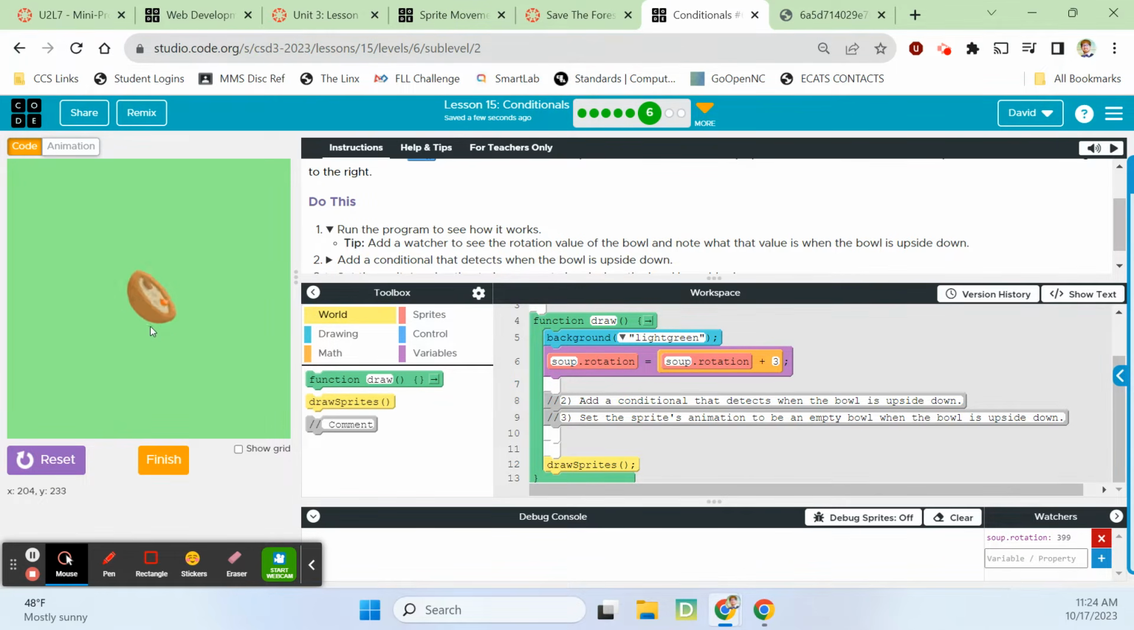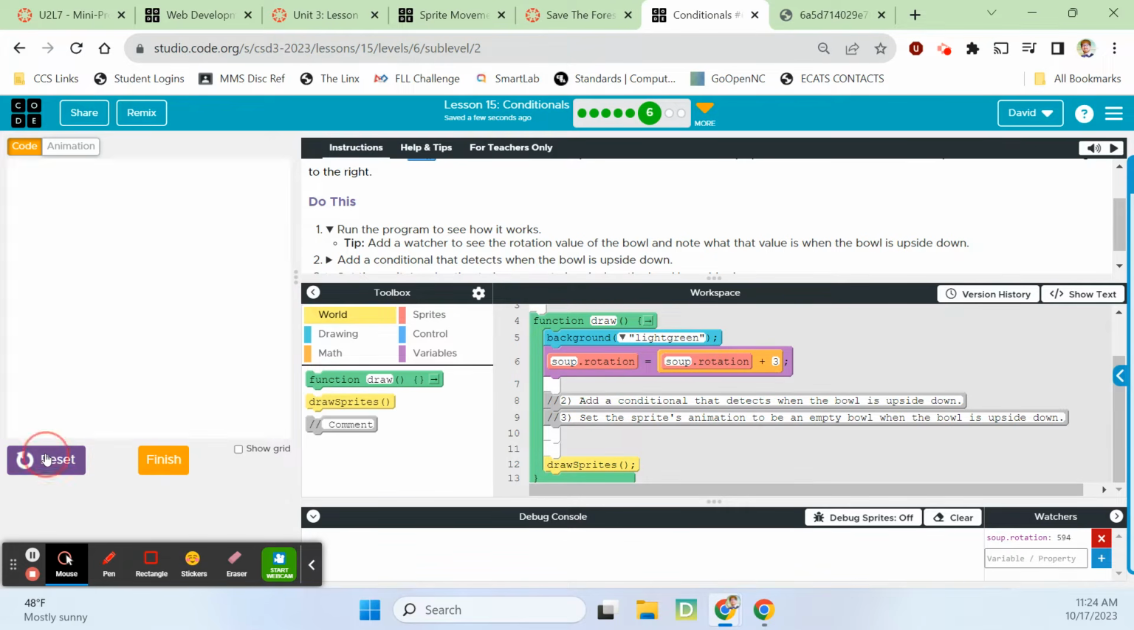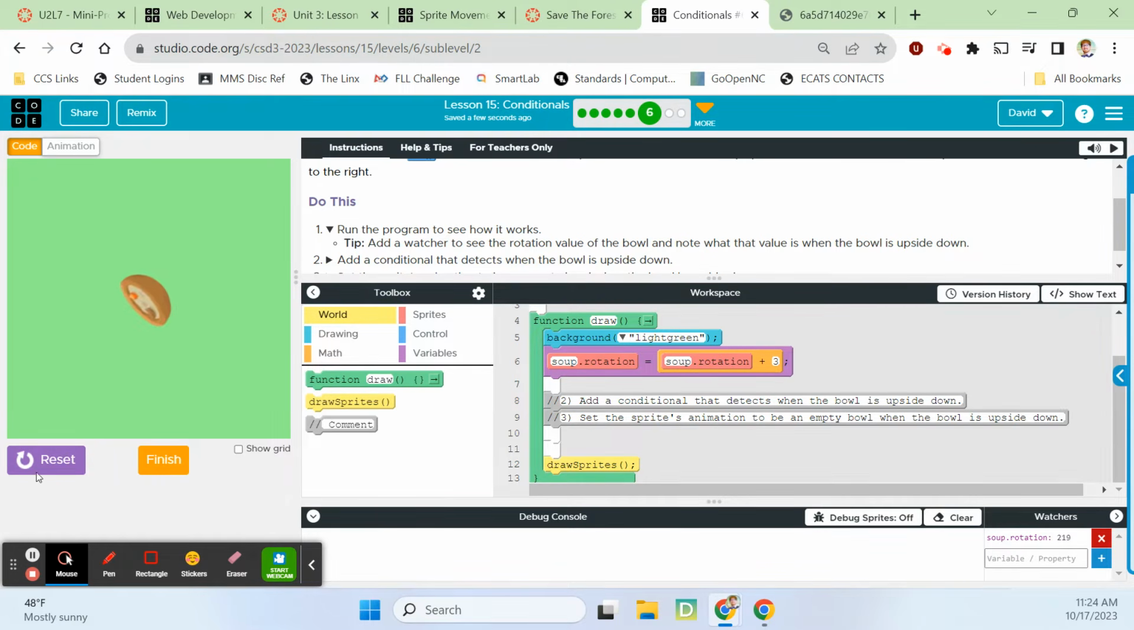All right, where is it? Okay. Upside down. Oh, it's upside down at like 130 maybe.